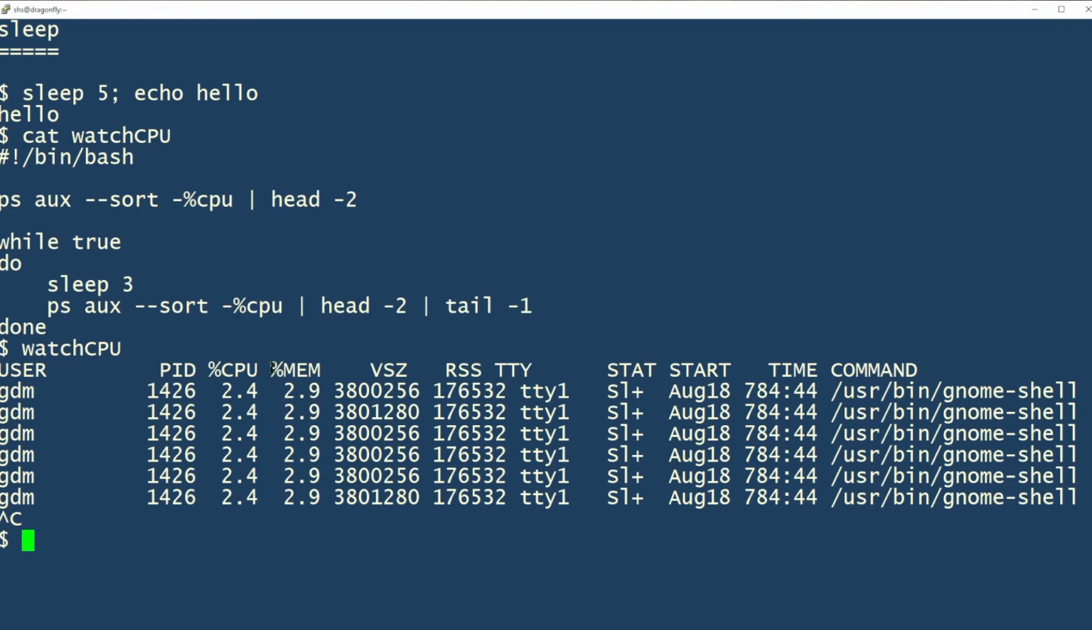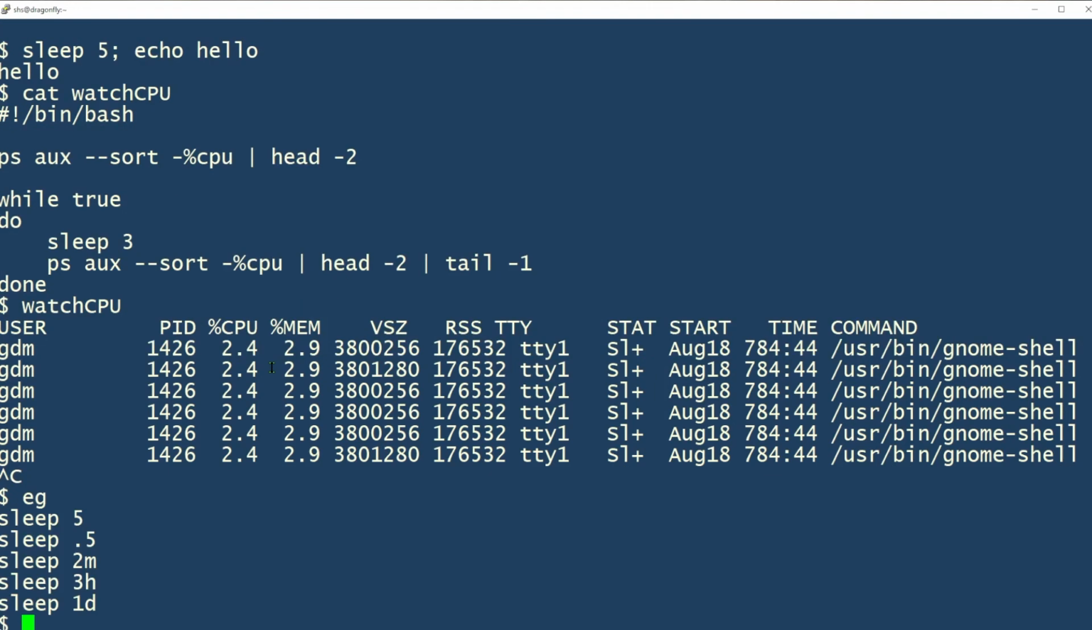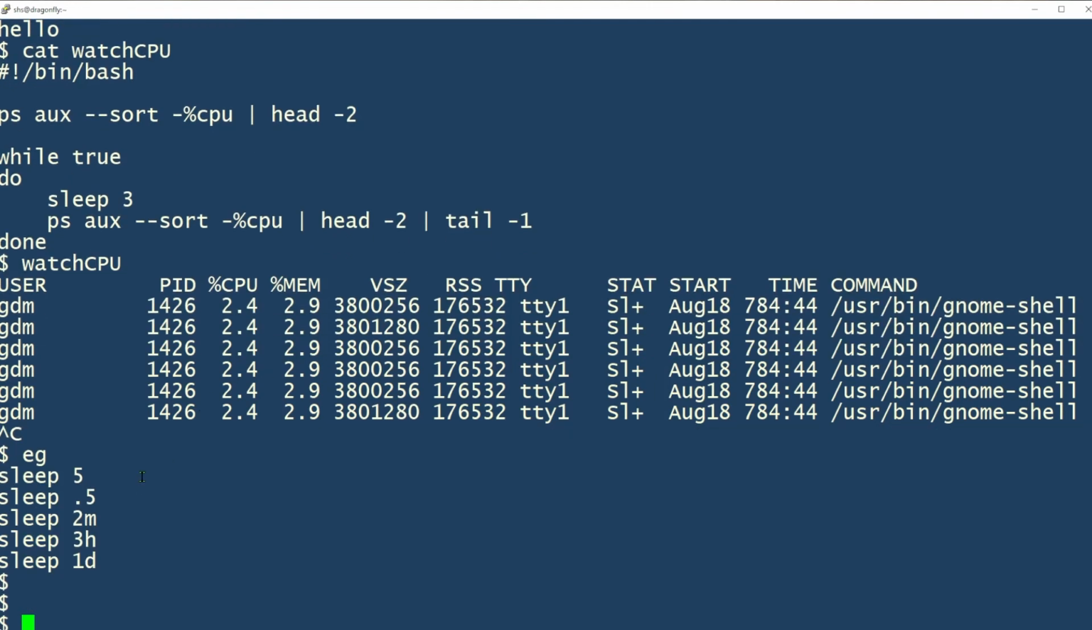The sleep command is generally used to pause for seconds, but it can pause for tenths of a second or smaller, for minutes, for hours, and even for days. So here's just some examples. Sleep 5 is 5 seconds, 0.5 is half a second, 2 minutes, 3 hours, or 1 day.